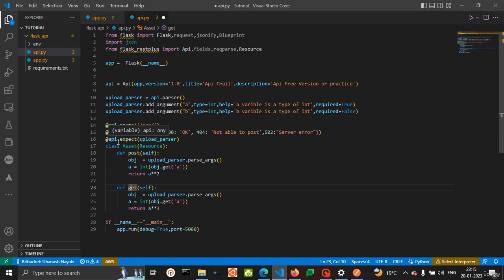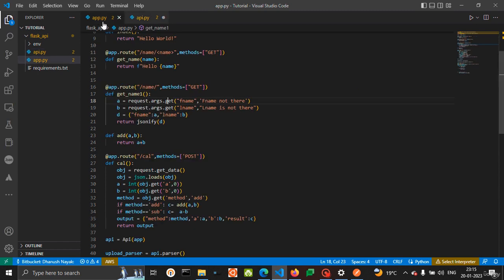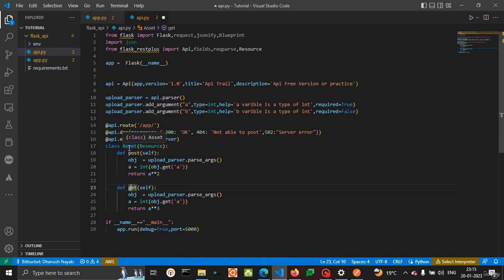Instead of defining the methods like this, as we have done in general REST API, you will create a class with respect to whatever parameters you are working with. So this is an Assets class where you have defined a post method and a get method. If it's something you delete, you will define it as def delete and self.